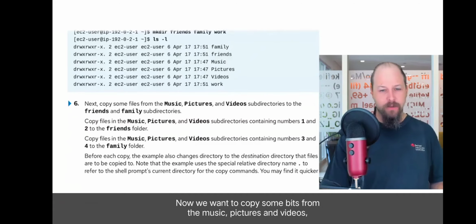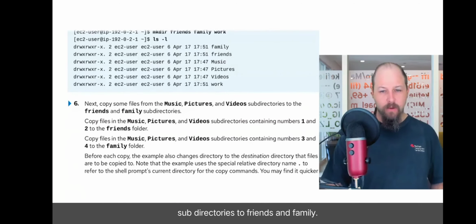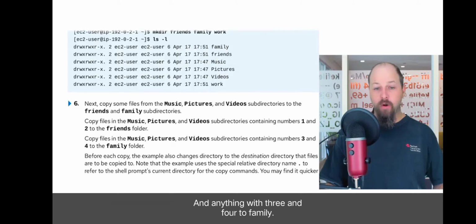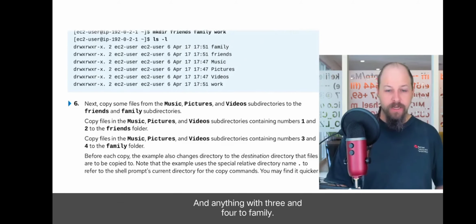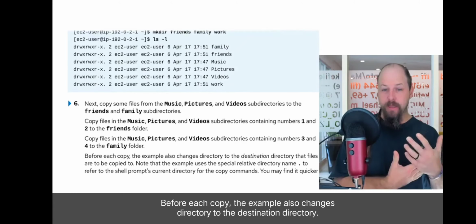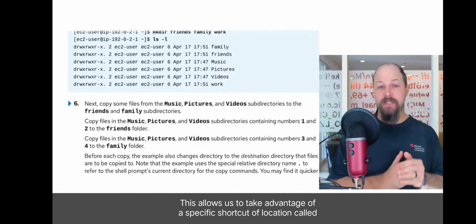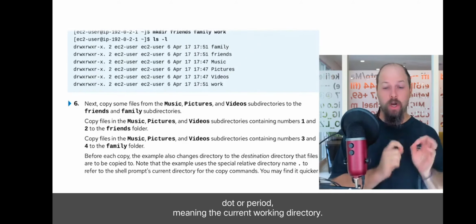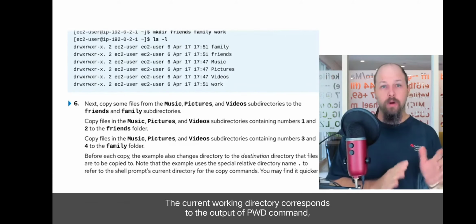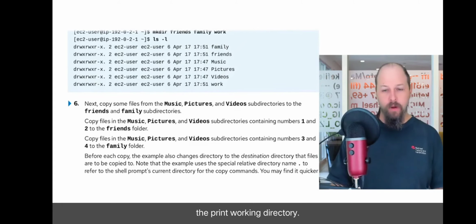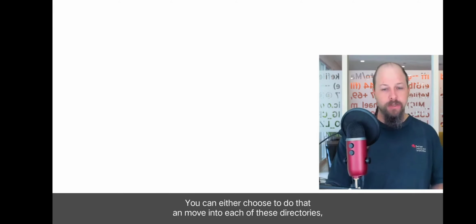Now we want to copy some bits from the music, pictures, and videos subdirectories to Friends and Family. We want to copy anything with the numbers 1 and 2 to Friends, and anything with 3 and 4 to Family. Before each copy, the example also changes directory to the destination directory. This allows us to take advantage of a specific shortcut of location called dot or period, meaning the current working directory. The current working directory corresponds to the output of the pwd command, the print working directory.